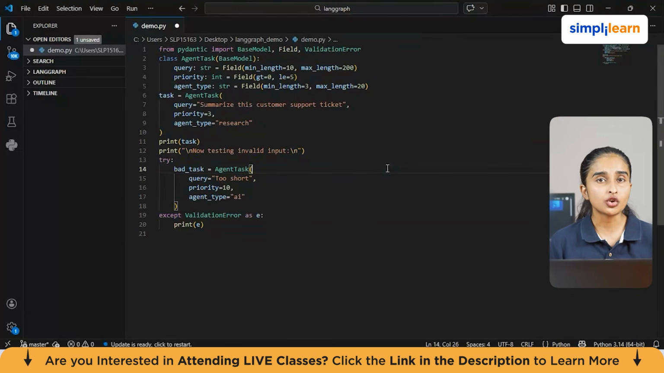So the query is too short, the priority is outside the allowed range, and the agent type is also too short. So if the input is invalid, the except block catches the validation error and then prints the full error message. So this is very useful because instead of failing silently, Pydantic tells us exactly what went wrong. So in agentic AI systems, this is a very big advantage because we want to catch errors before they move deeper into the graph. So let me go ahead and run the code.